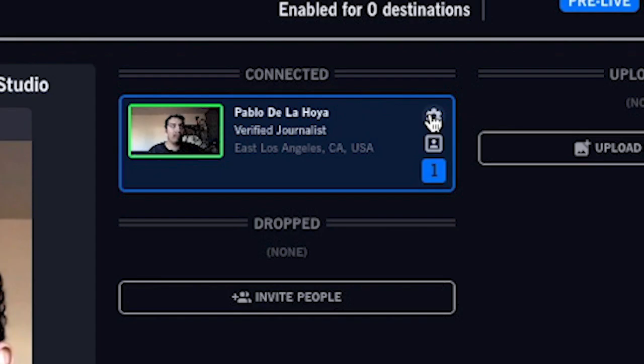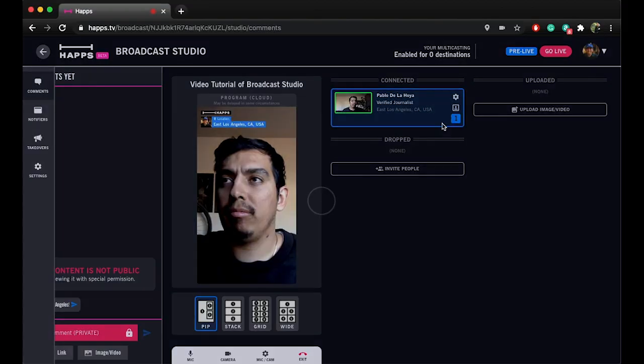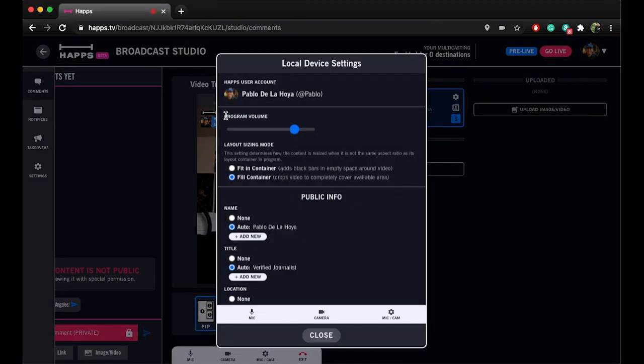Next up, let's take a look at the settings for each individual that's invited into the broadcast studio. I'll go ahead and use myself as an example. Here, you can increase or lower the volume of the said person so that they're not blowing out all the other users. Below that, you can pick the layout sizing mode that you'd like to use for that user.